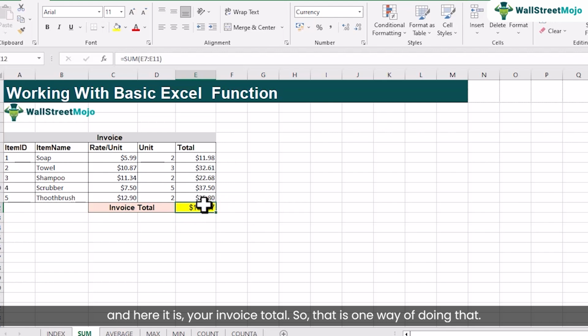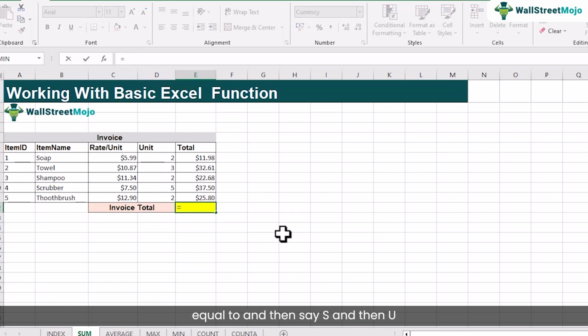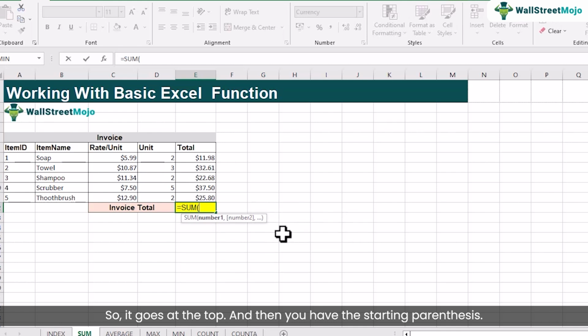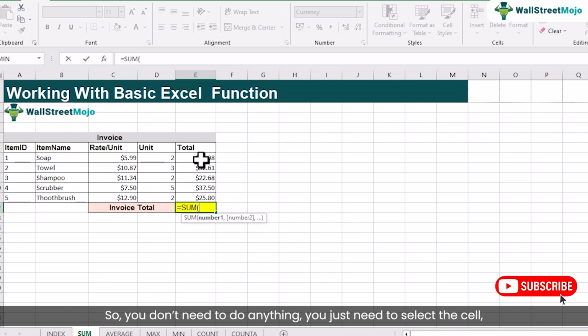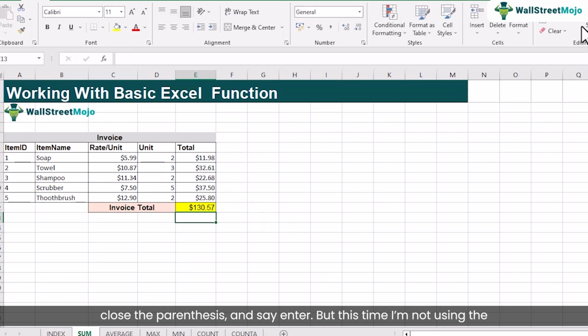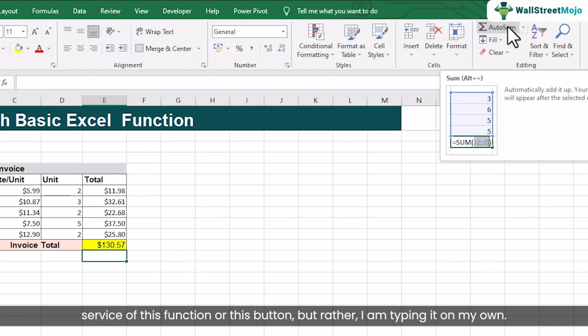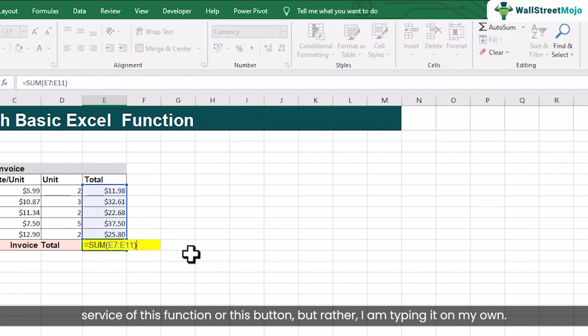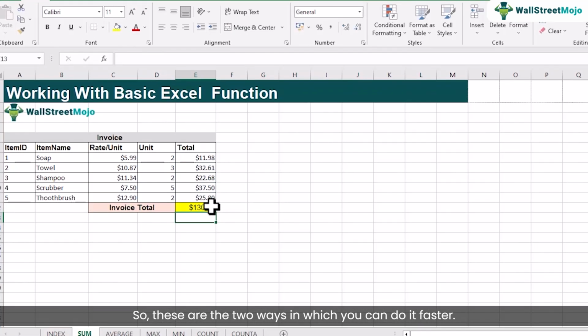So that is one way of doing that. The other way is that you can type it yourself. For example, you can say equal to, then S, U, M, and the sum comes up. You can press tab, so it goes to the top, and then you have the starting parenthesis, so you don't need to do anything. You just need to select the cells, close the parenthesis, and press enter. Same thing, but this time I'm not using this function button, but typing it on my own. So these are the two ways in which you can do it faster. If you already know the function, you can type it directly.